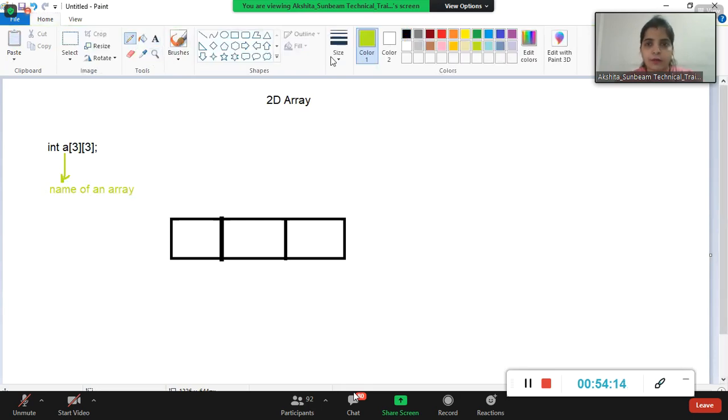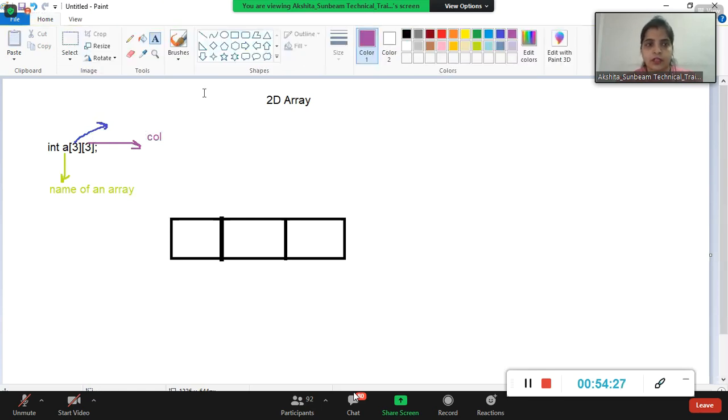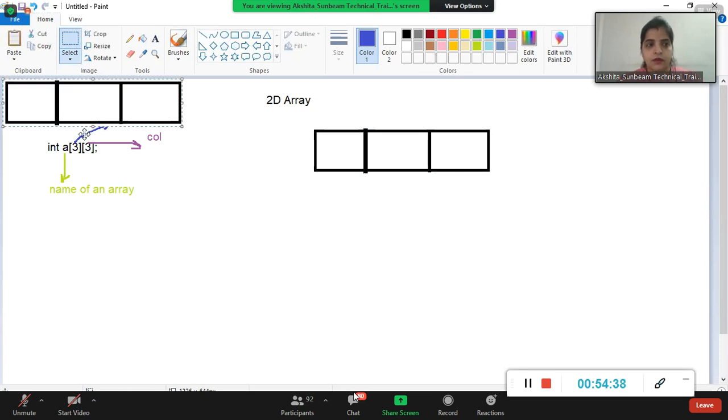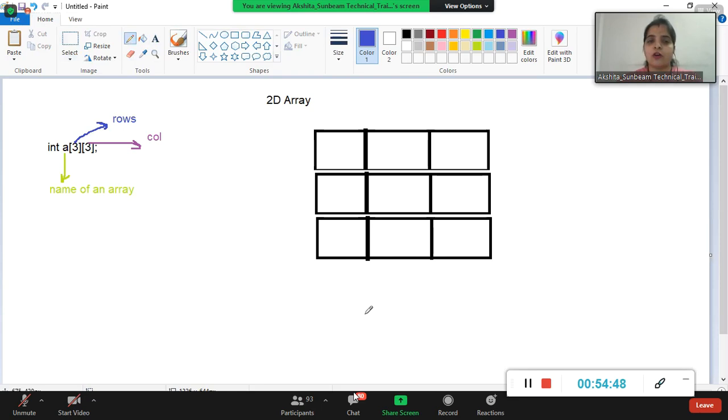Next, when you talk about 3, this is the row size. And this will be the column size. So there will be 3 rows and there will be 3 columns. Right? Now, let us take this as my first row. Assume this will be the second row and this will be the third row. This is how it will look. Can you tell me how much size it is going to allocate?